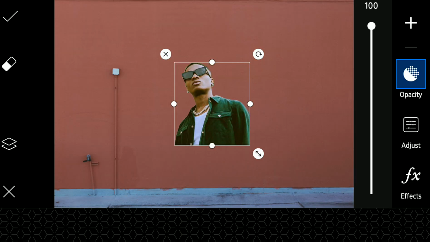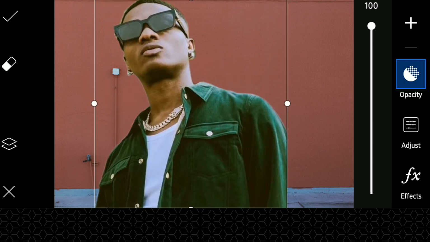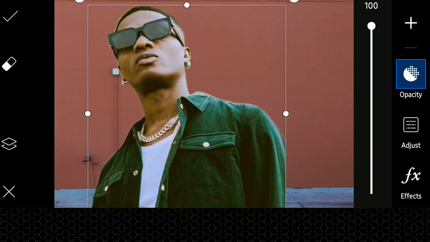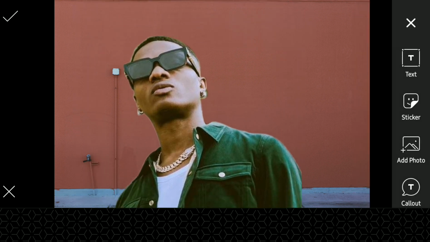And now you want to resize this, and while doing that, please make sure you take care of Wizkid. He's a king, you don't want anything to happen to him. So something like this. And yes, we are done. This is how to do the wall effects using PicsArt.